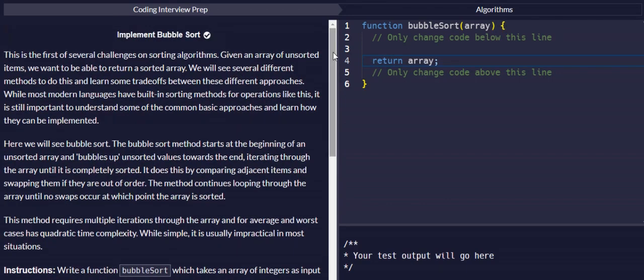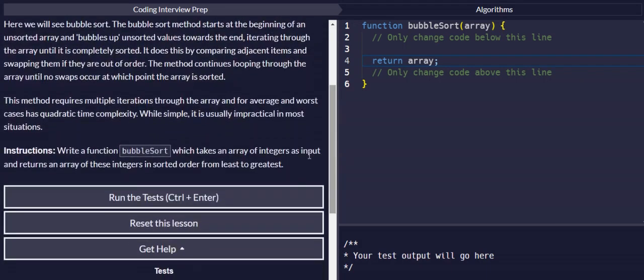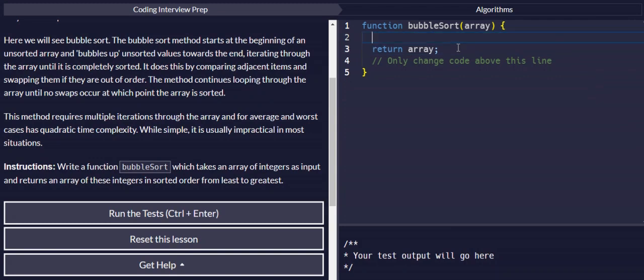Before we move towards the coding, we need to understand the concept behind bubble sort, which means we need to sort the array. If the first element of the array is greater than the second element of the array, we're going to swap them and place them in each other's place. So we're going to use loop structures, which are for loops. So let us begin.